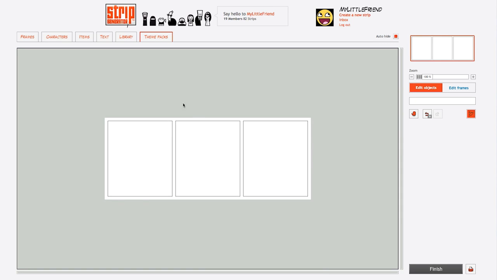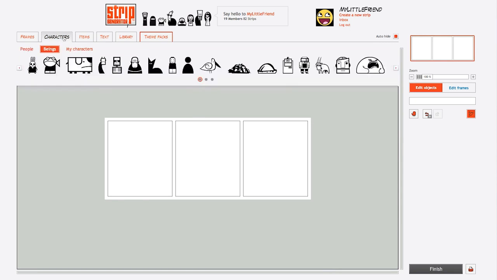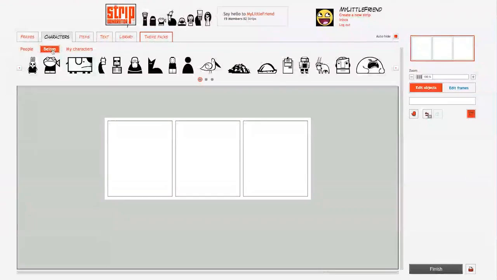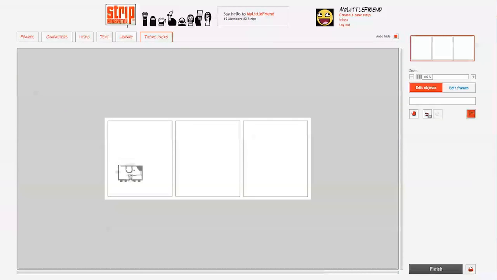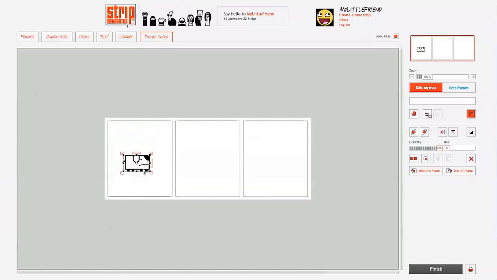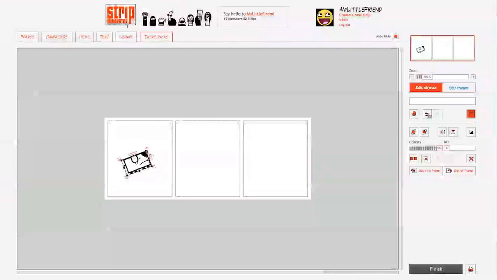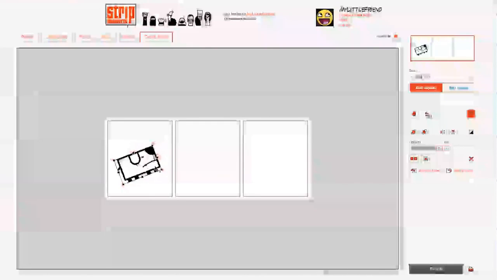Now it is time to add some characters and items. You can find them in the tabs above the canvas. Simply drag an object to your canvas and you're good to go. It's what you see is what you get, so feel free to rearrange the objects by dragging, rotating the objects, resizing the objects, or even flipping them around.